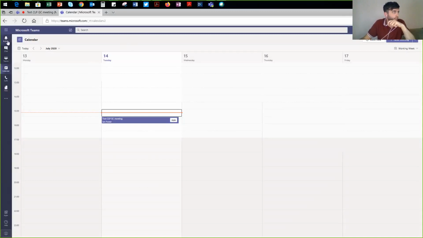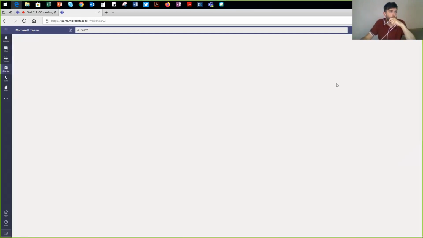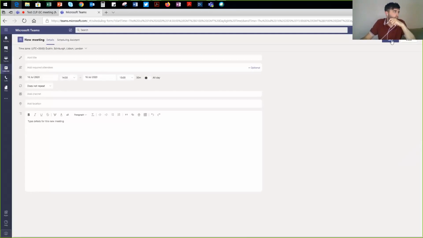When you go onto Teams, so teams.microsoft.com, once you've logged in, on the side you'll have Calendar. If you click on the calendar, this week's calendar will show up, and you can move across to see which date you want to set the meeting for. If you click on the area you want, it shows a new meeting. Let's call this Test 2 CLP meeting.